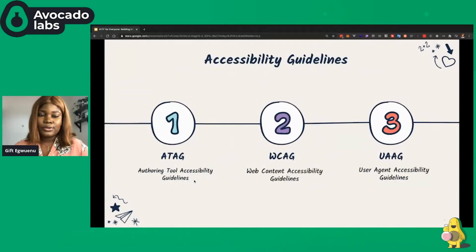Moving on, I would like to talk about the accessibility guidelines. So W3C, together with the Web Accessibility Initiative, came together to publish a set of accessibility guidelines. Basically, these are recommendations for how you can build more accessible websites for people. There are 3 different guidelines.